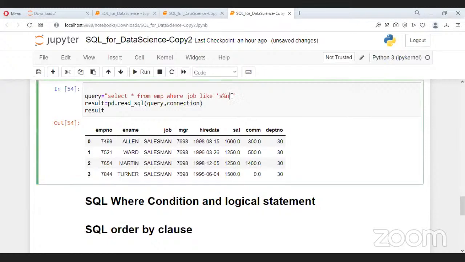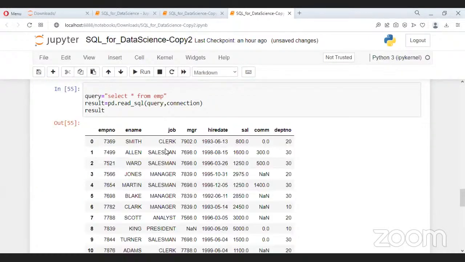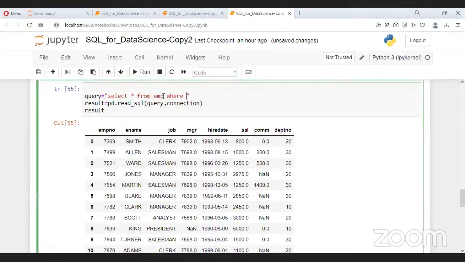If you don't want to do this, wait, there are a few more jobs here. Let me run this. Okay, what else do we have? We have manager. How do you filter the records related to manager employees? How do you do it? Employee where job like. I want records related to a manager.